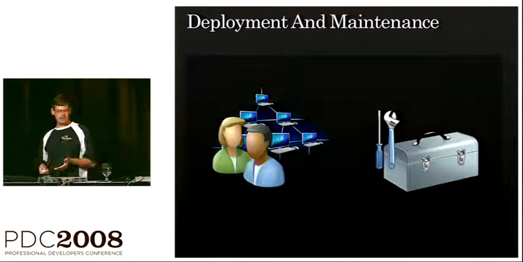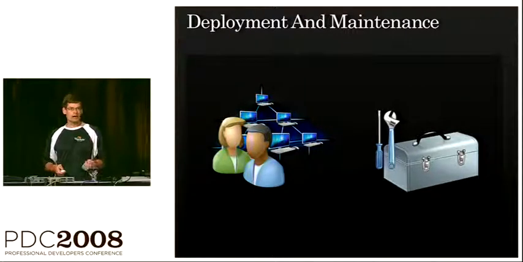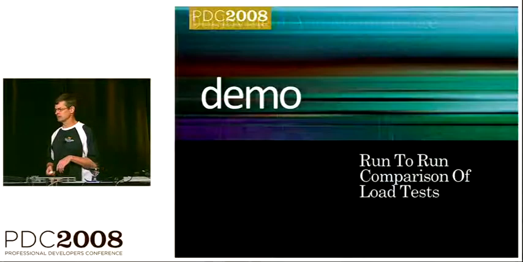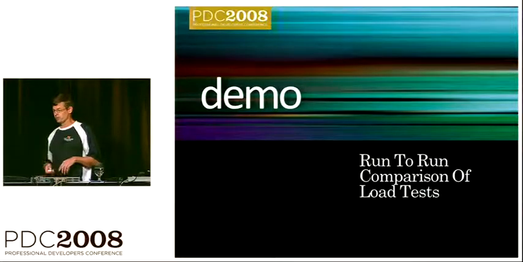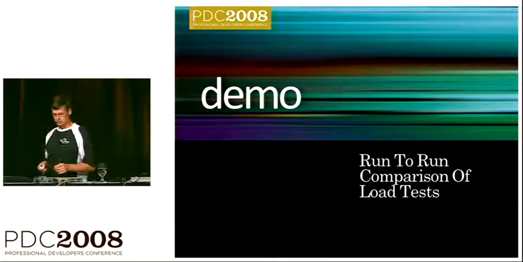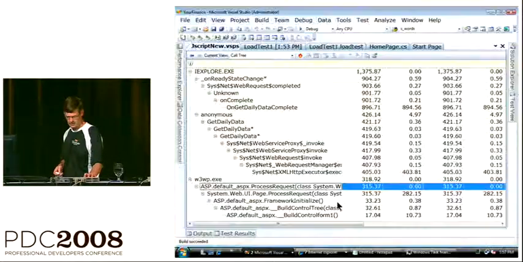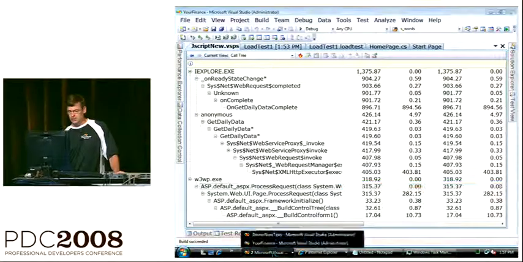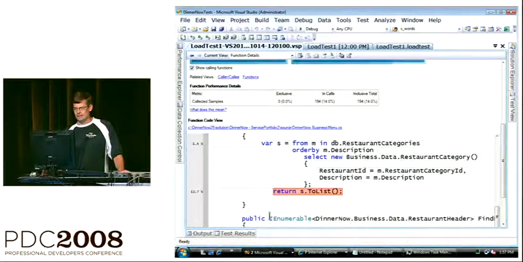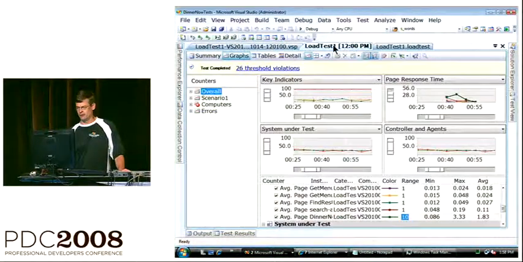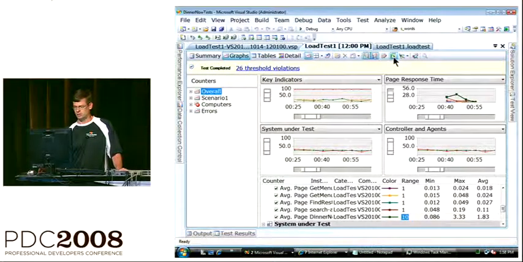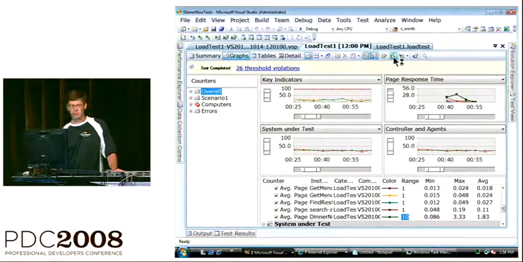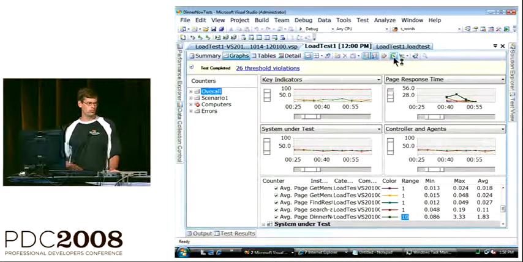Okay, so some deployment and maintenance considerations. We saw how TFS does stress and load tests as part of their deployment cycle. I'm going to show you how you can use a new feature in Dev 10 to quickly spot regressions. So I'm going back to the load test we were looking at earlier, and I'm going to show you a new feature we have, which is Excel reporting for performance results.